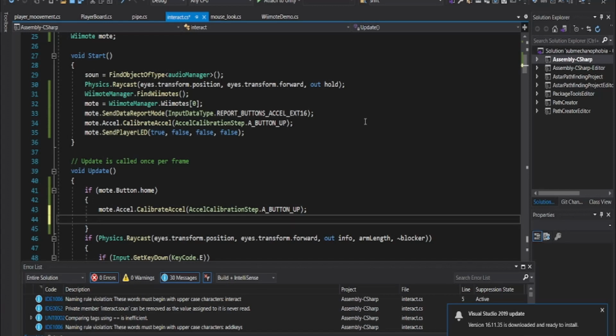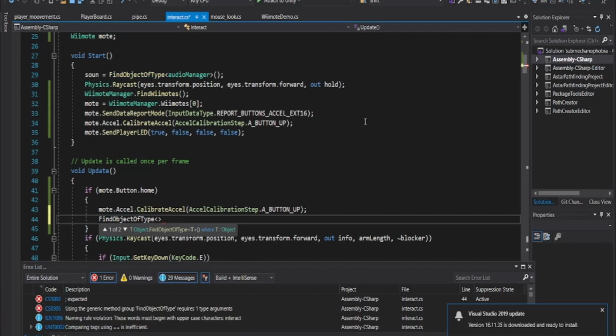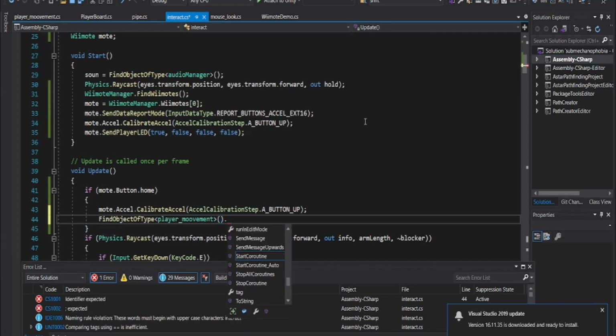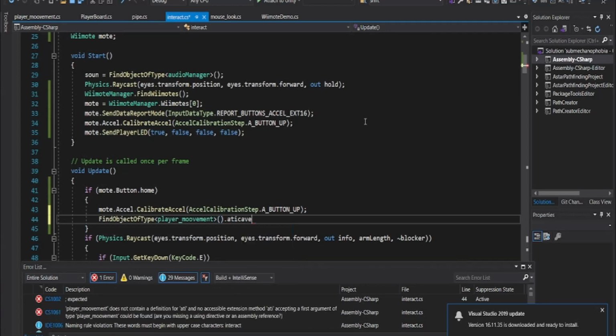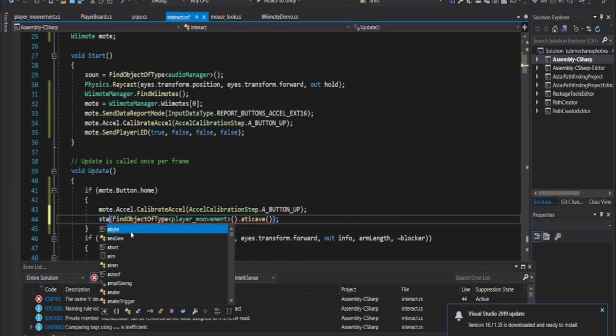So we're going to do that during the resyncing function every time you press Home. So FindObjectOfType. Find the object that you're doing for the movement. For mine, it's called PlayerMovement. Dot Activate. And make sure that we start the coroutine. Otherwise, it won't call.